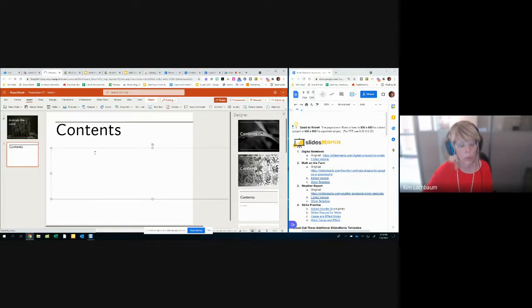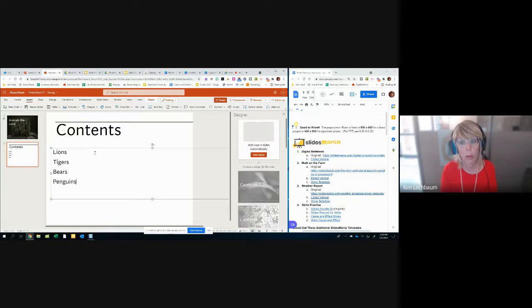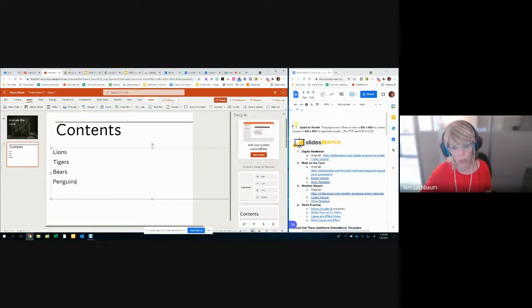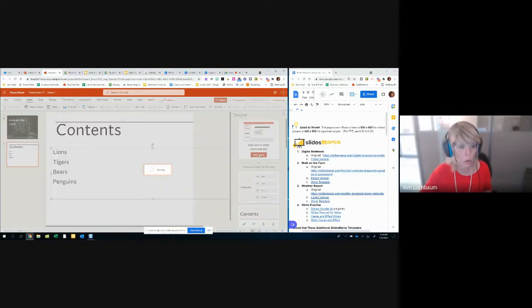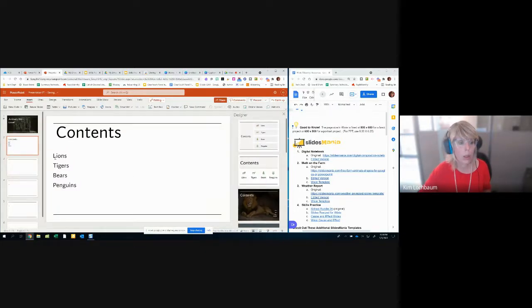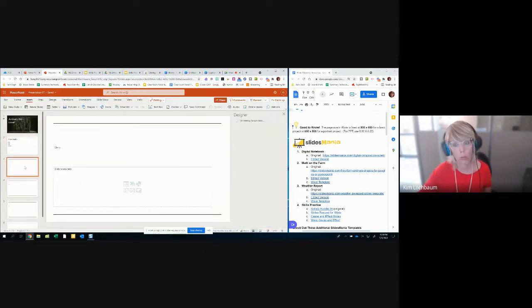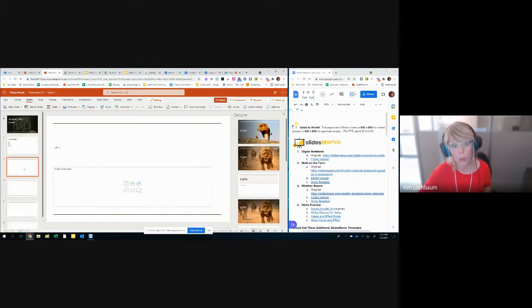And I'll just start adding the animals that my students have picked to report on. So they're reporting on lions, tigers, bears, penguins. And then notice it pops up and asks me if I want to add the next 4 slides automatically. So I'll say, sure, that sounds like a great idea, and it goes ahead and creates a page for each one of those. And then I click on each page, and I'm going to get my design ideas.